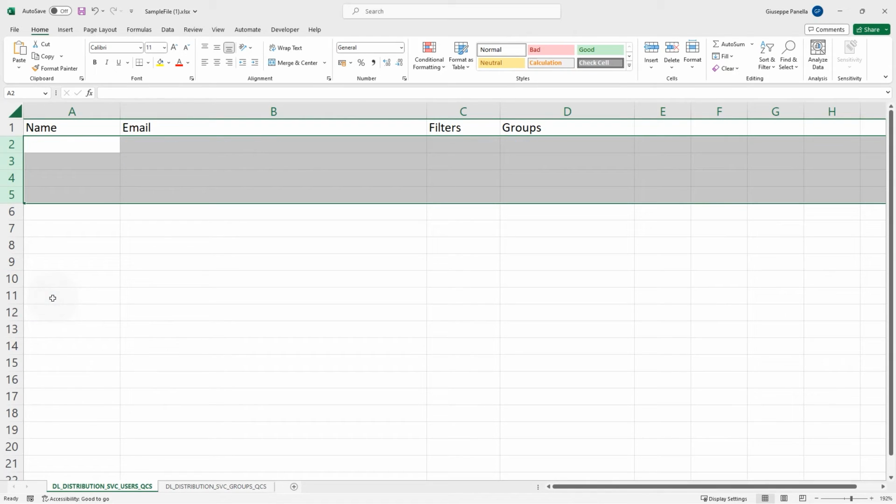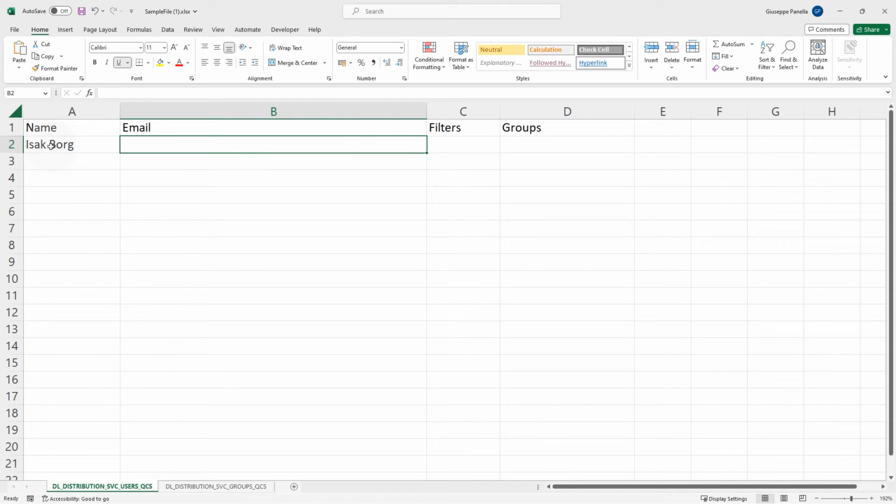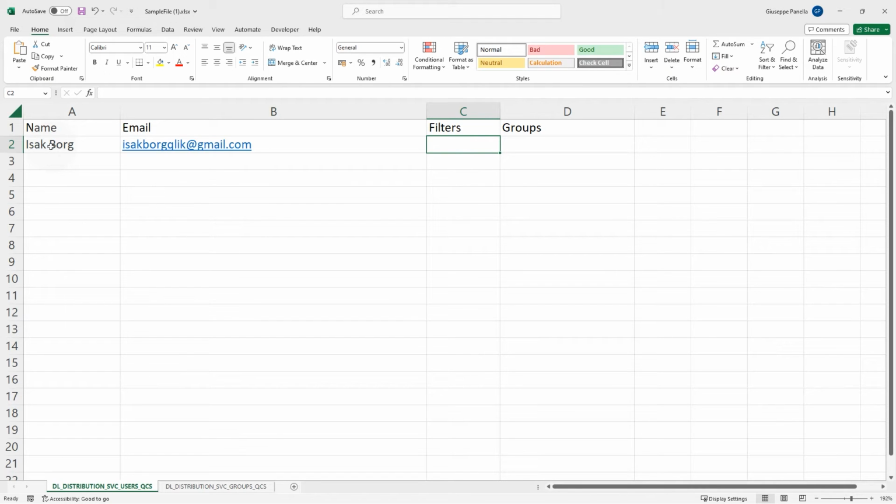Do not change or remove the first row showing the column headers. In the Name column, add the recipient's name. In the Email column, add the recipient's email address. Note that this column is automatically formatted to be a hyperlink with an email address destination.